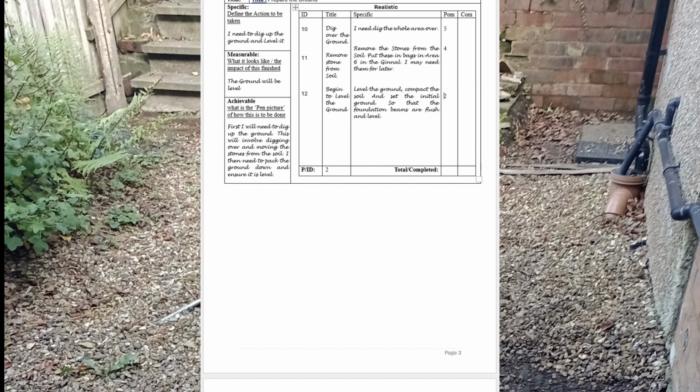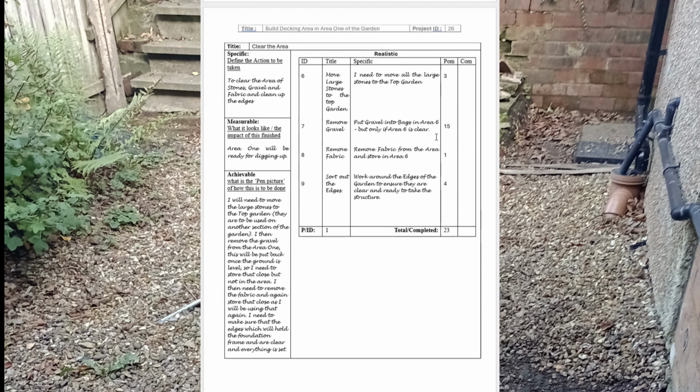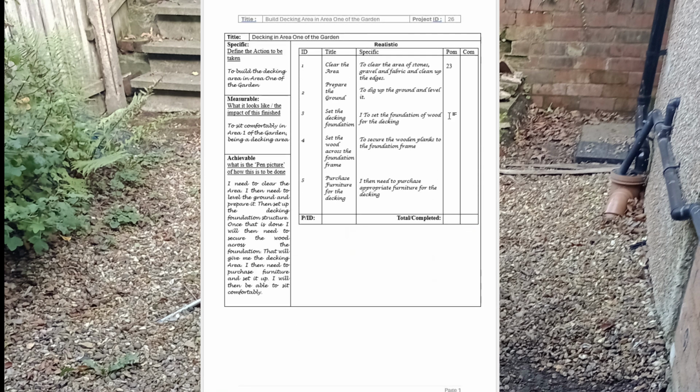Completing ID 12 means that this page is now completed, and 5 plus 4 plus 29 equals 38, so that now needs to be put in the total POM cell and moved into ID 2. So we now know that ID 2 is going to take 38 Pomodoros, about 15 hours. The next action will be ID 3, and that will now begin on page 6. And you continue to work that way if you want to fully plan the project.